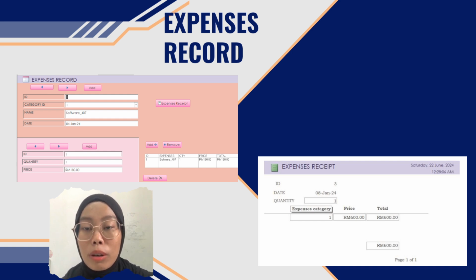Next, this form also has an expenses receipt button that can display the expenses receipt. An example of an expenses receipt is shown in the picture next to this expenses record. Then, for information, this form also has a delete and remove button to delete the existing record.